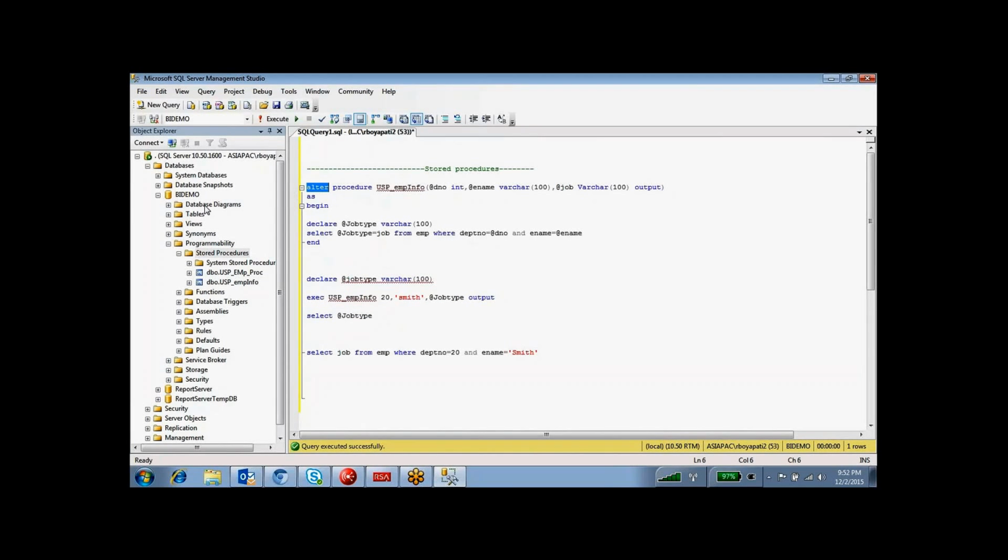I have created a procedure with the department number as an input parameter and employee name as an input parameter. This is the EMP table, where the department number is equal to @department number and employee name equal to @employee name. If you are passing the 20th department and Smith as the employee name, it has to return the job type.